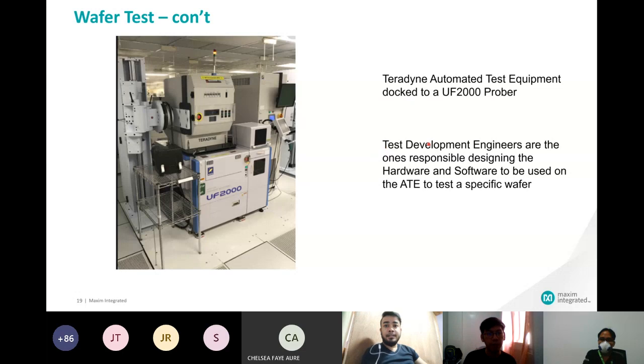The test development engineers are the ones responsible for designing the hardware and software to be used on the automated test equipment to test a specific wafer. If the wafer is changing, if the product is changing, there's a big chance that your hardware is going to be different and your software is going to be different as well. We do this test development here as well in the Philippines.